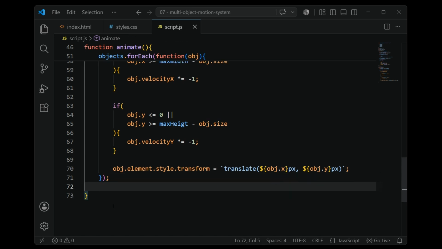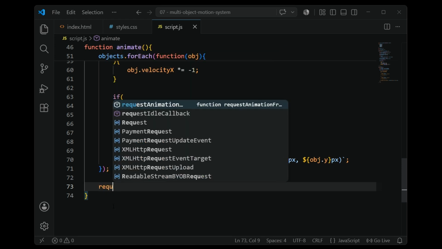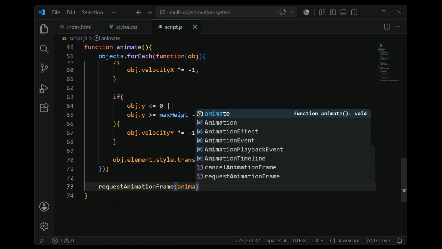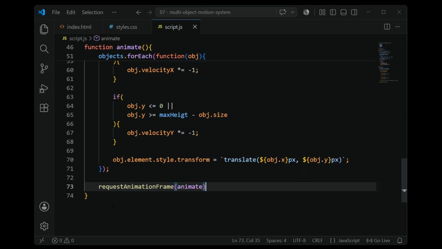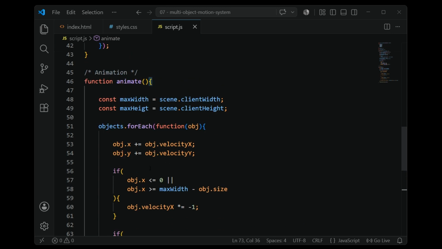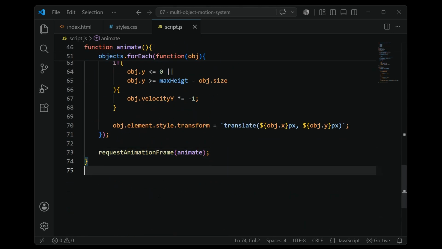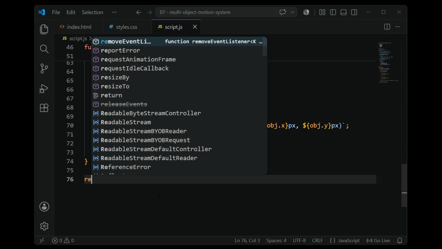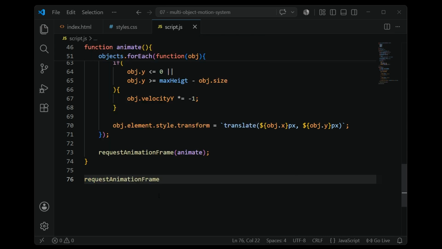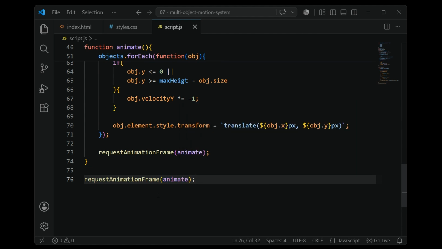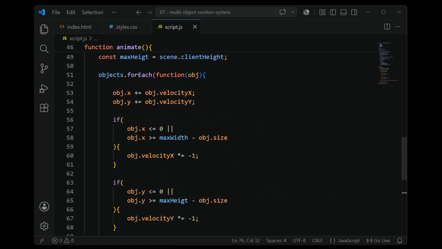Now we have to make all these movements repeat again and again. So use the requestAnimationFrame and call the animate function. So all these will repeat again and again. Now to start the exact same animation, I am using the same requestAnimationFrame, calling the animate function. That's all. So everything is done.